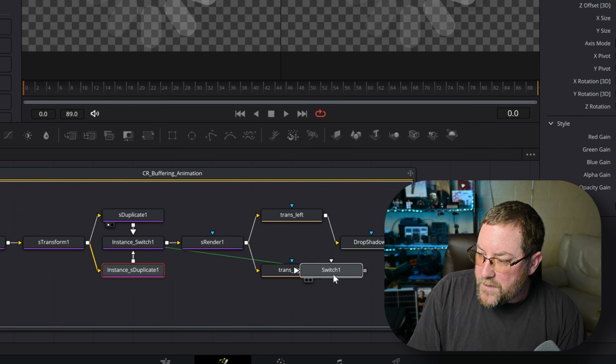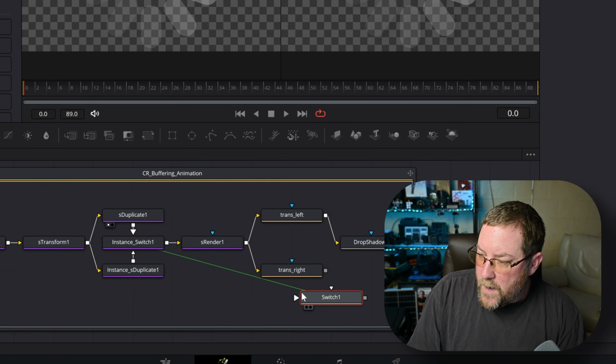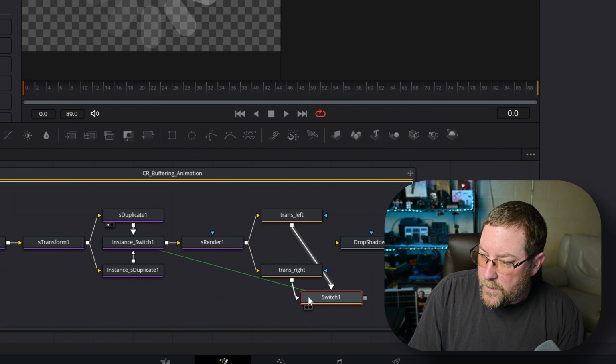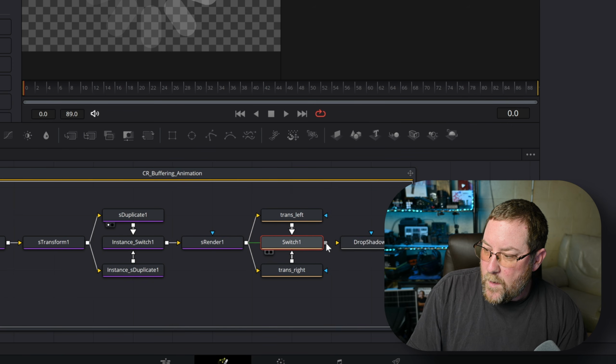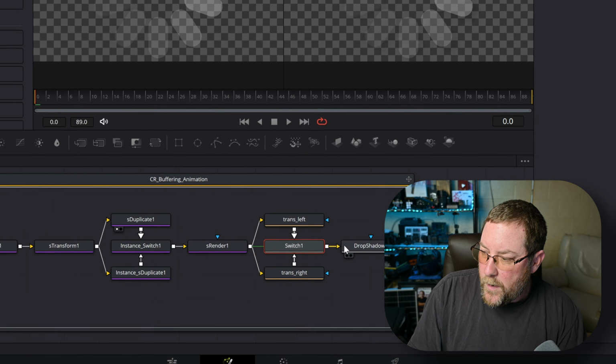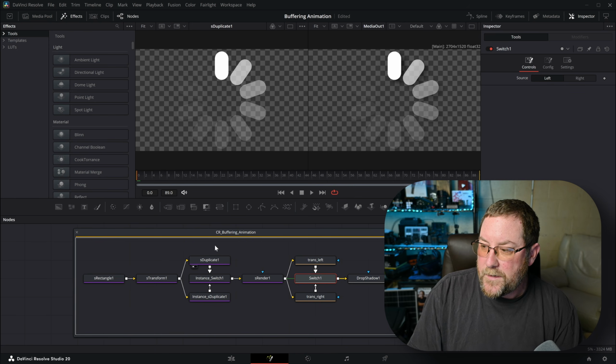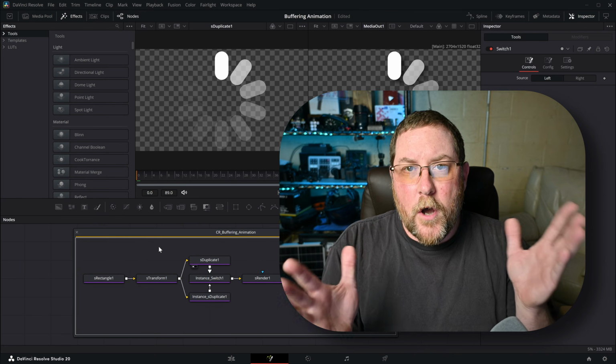Now our other switch is over here, Trans Right. We want to go into the right input, so we're going to drag it into this one, which will be right, and this one's going to be left. So we'll disconnect Trans Left and bring it into the left input, and then we'll connect our output from switch 1 to Drop Shadow 1 input. And now everything looks good on the right hand side. This is what you should be looking at this point in the process. Now we have all of our nodes done.